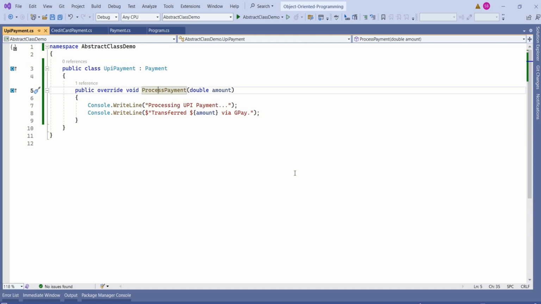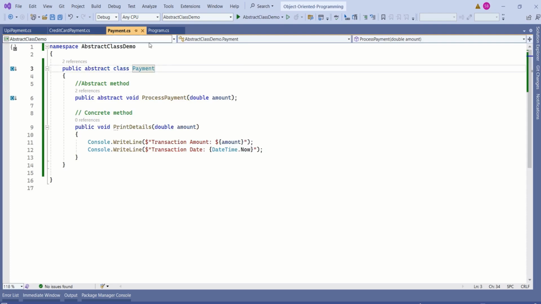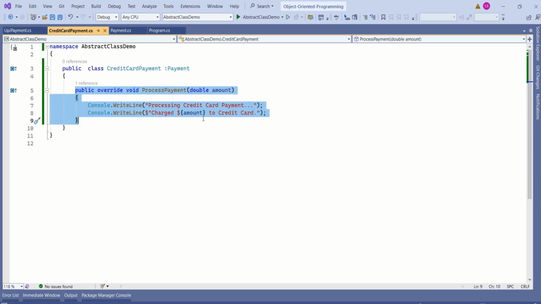So wherever you want to enforce some rule, then you can create an abstract class and use it as a base class. This abstract class Payment has one abstract method, and this class has this concrete method PrintDetails. In this case, you don't have to do anything. You can directly use that concrete method in your derived class. Rest everything goes as per the rules of inheritance.